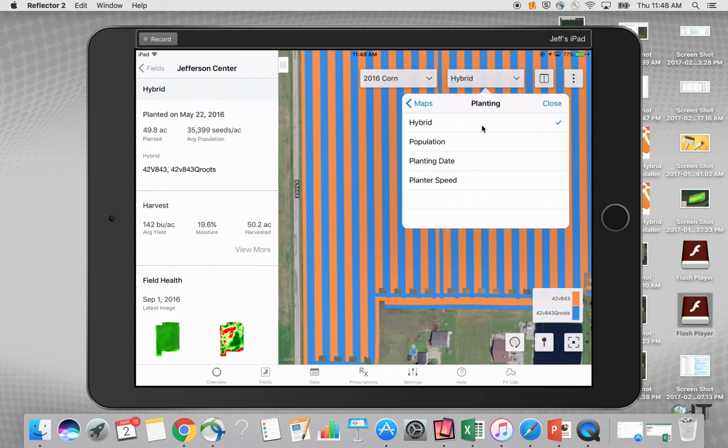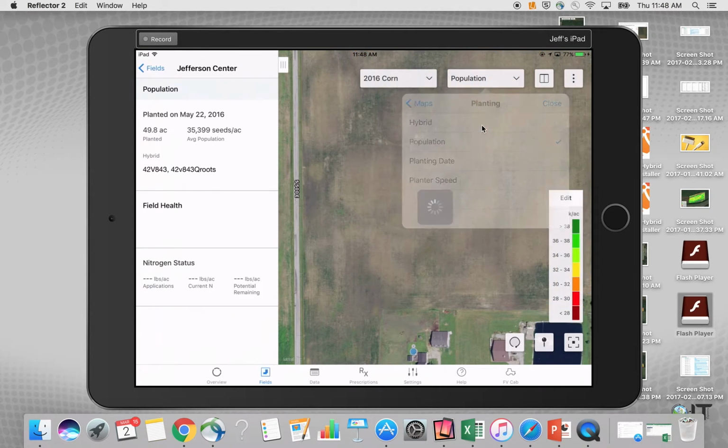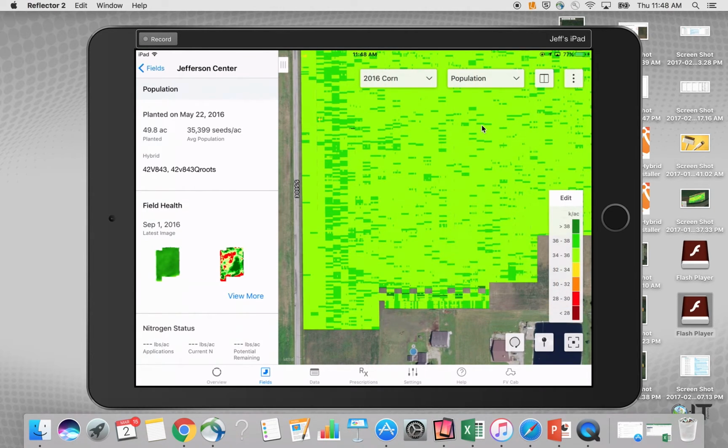I could also pull up the population map and see, well, what was the population in a particular part of the field where I'm standing? And in this case, the field was flat rated from a population standpoint, so it's not a very interesting one, but I'll just know that everything was planted to about 35,000 seeds an acre. Actually, I can see the number on the left-hand side. It's 35,399 is the population used.